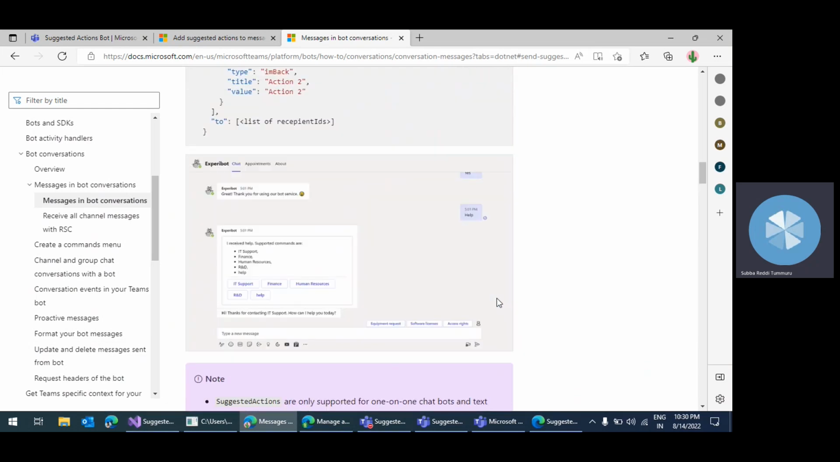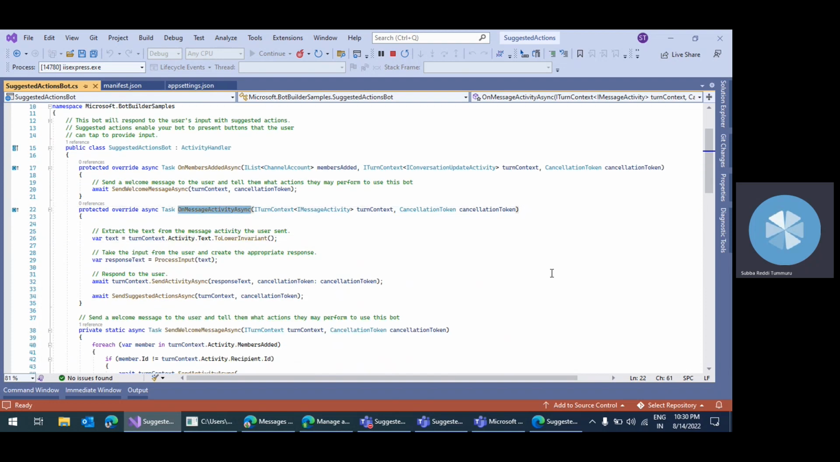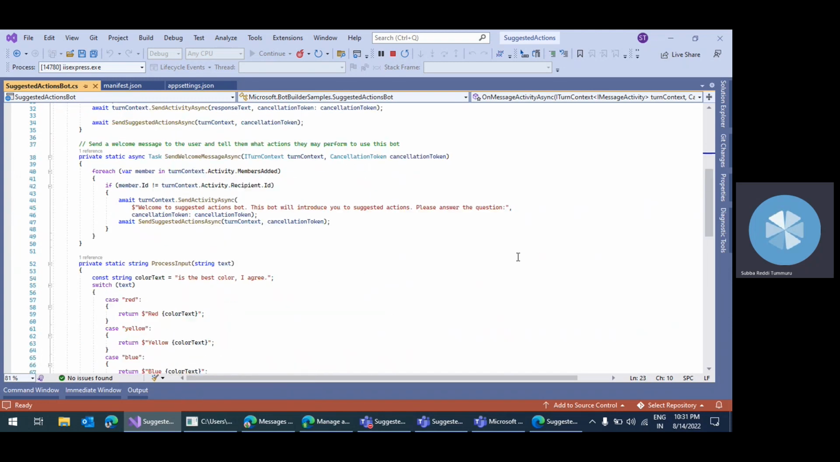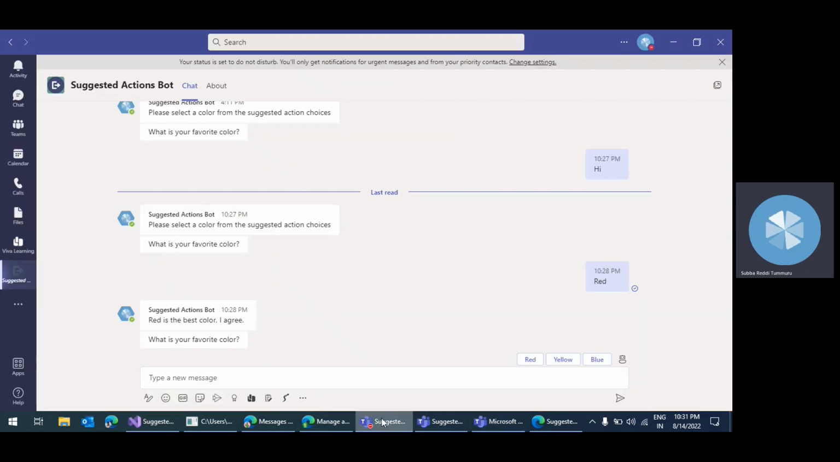This documentation also has a GitHub application with a sample. I will give the link below the video. So this is the solution for suggested actions. For example, whenever the user sends a message, we get that particular message, and then this one, await send suggested actions. This is the method where we have implemented sending suggested actions. This is the message you want to send, and these are the suggested actions for that message: red, yellow, blue. These are the suggested actions supported in the latest Bot Framework. You can send this list of card actions as an activity. This is the way to implement it.